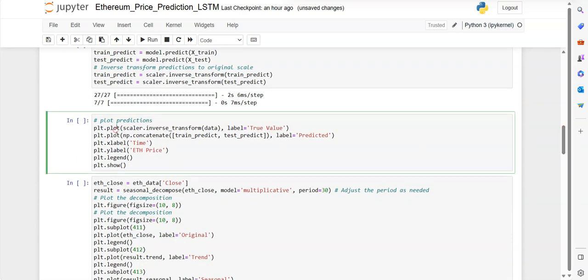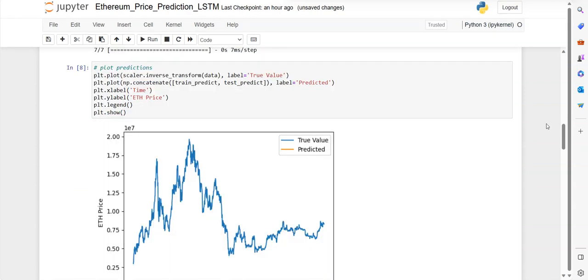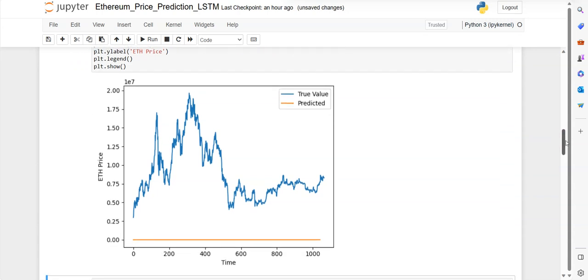So plt.plot of scaler.inverse_transform of the actual data. The label is true value. Then we are also plotting the model predicted values. So np.concatenate joining train predicted and test predicted. Label equals predicted. Then x-axis label is time and y-axis label is ETH price. Then the legend is also added, and we can see the graph. You see, true values are these, and predicted values are just a straight line.